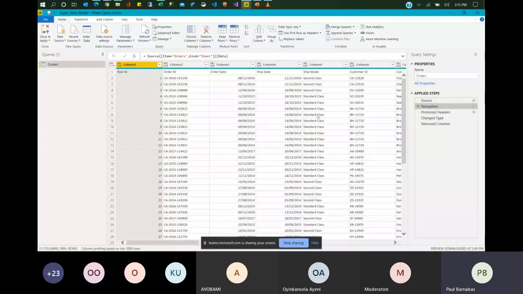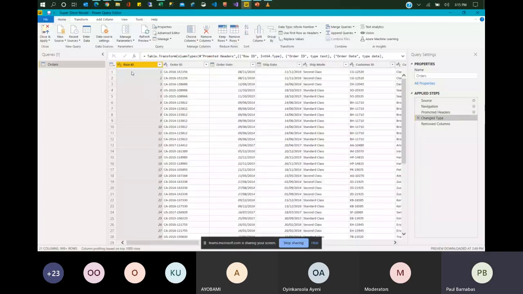And one of the things we were taught in previous classes was how important it is to make our first rows as headers. So as you can see, it's not recognizing the first row as the header. So we can do that by using this function, which promotes the first row to the headers. So we have also changed the types. So we assign appropriate data types for each of the columns.